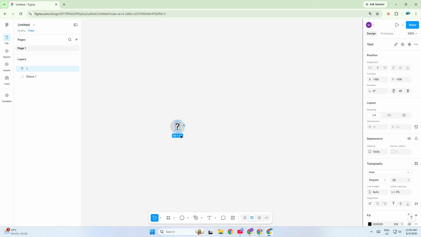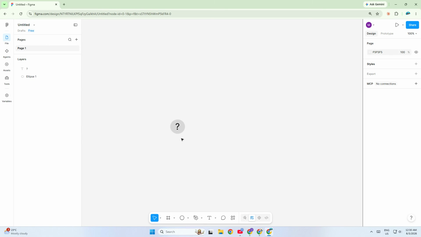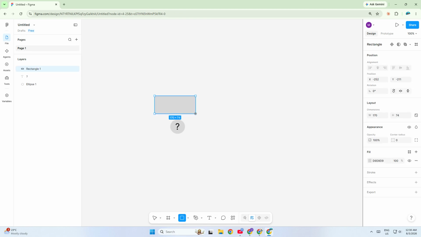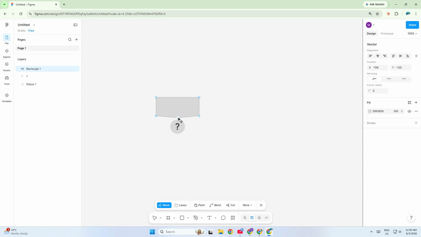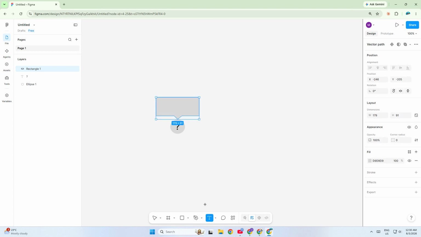Next, we need to create the message bubble. Select the rectangle tool and draw a rectangle beside or above the icon, depending on the style you want. Then double-click the rectangle so you can edit the points. Adjust the corners and edges until it forms a speech bubble or message shape. This is the container that will hold your tip text. Once the shape looks right, type your tooltip text inside the shape. Keep the message short and clear because tooltips work best when they are quick to read.